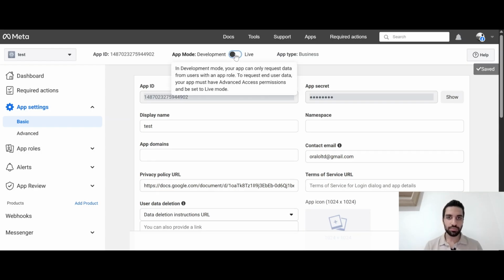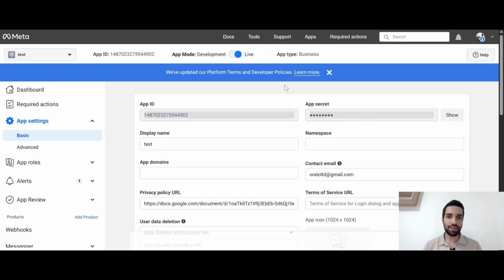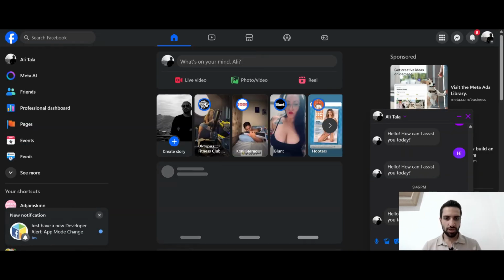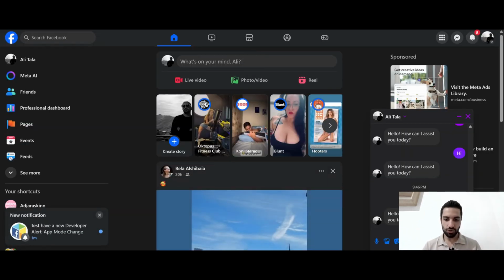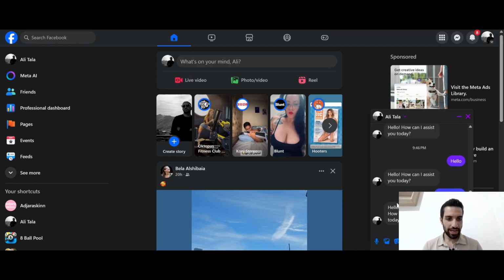We can push our Meta app to the live mode. Alright, so now the app is live inside the n8n. Also the workflow is live. We can just go to our Facebook and just talk to our agent. So I can just say hello again, and we should be getting a message anytime soon. All right, it says hello, welcome back, how can I assist you today?